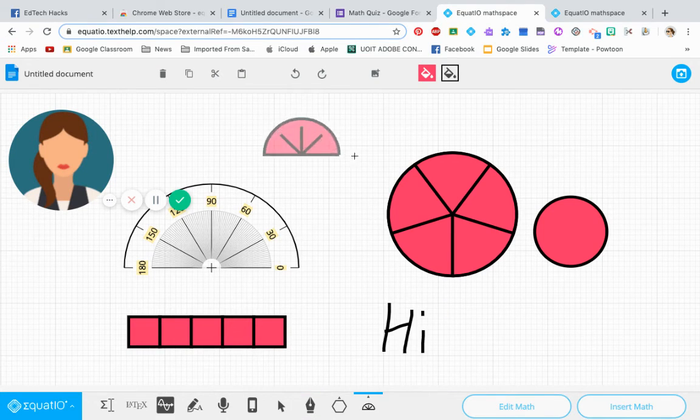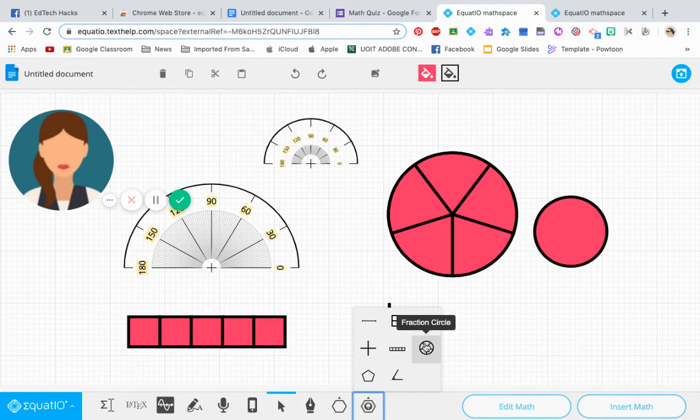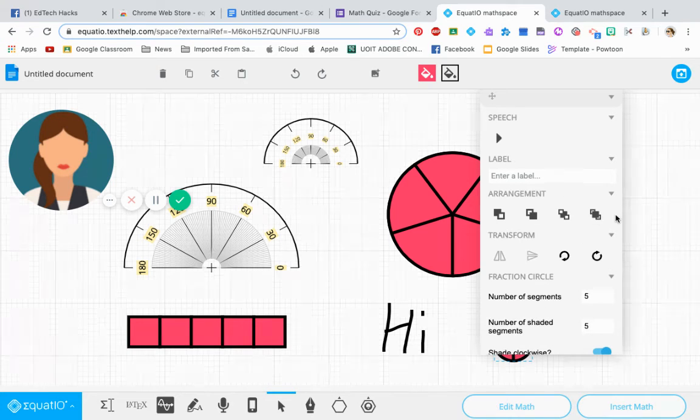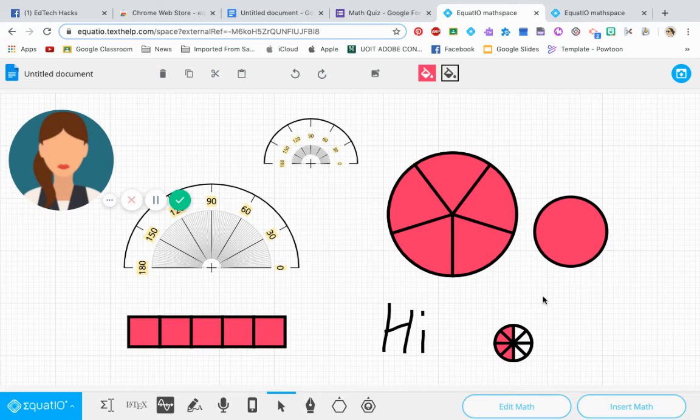But look at all of this. So I can choose another protractor, choose the angles I'd like. There's a fraction circle, there's a fraction grid, a fraction bar. So here's my fraction circle. And I can choose how many segments I want. So let's say I want to change this to 8. And let's say I want maybe only 4 shaded ones. So look at that. I can show a fraction circle with 50% shaded, 50% not, whatever you guys prefer for the students to have. So lots of cool things. And once I'm happy with all of this, I can click Insert Math.